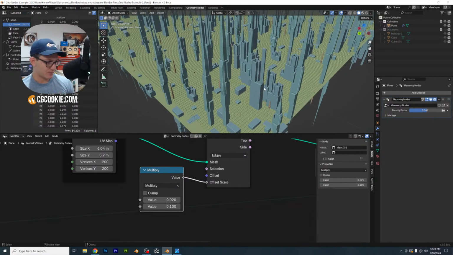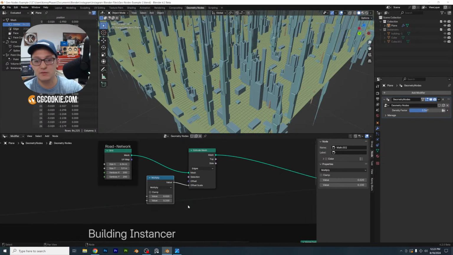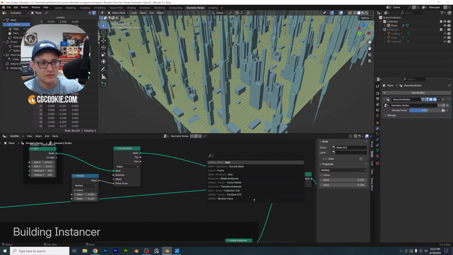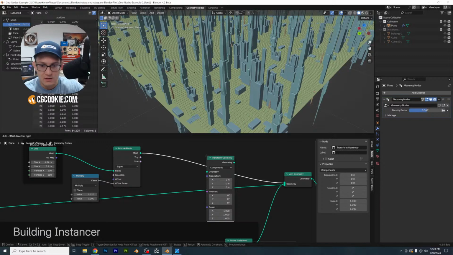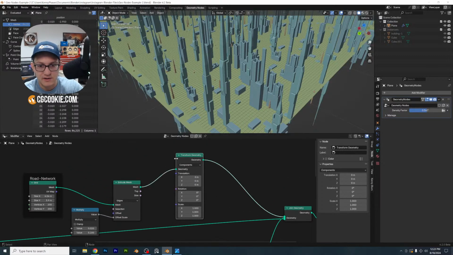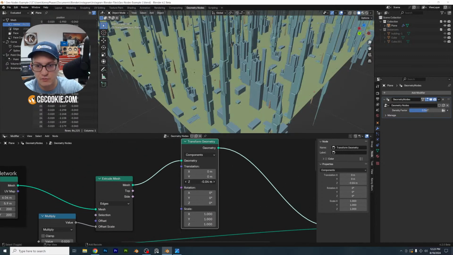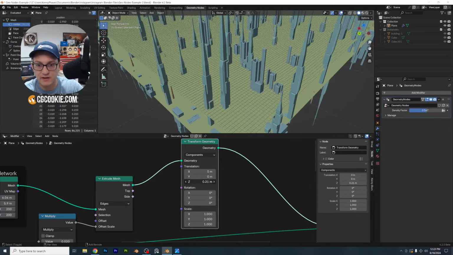Now how do we make this more random? Like how do we make this sort of like a network as Iconic suggested? Well, let's go ahead and use some random values. I'm going to first of all go to transform geometry, okay? I'm going to plug that in here. Now this is also going to allow us to raise and lower the grid like this, right?